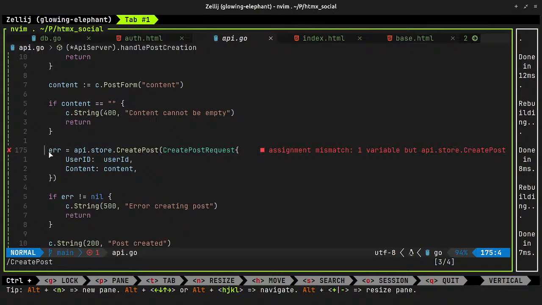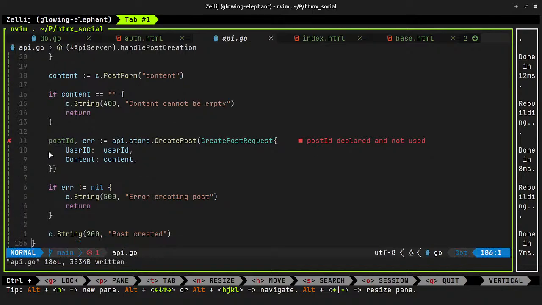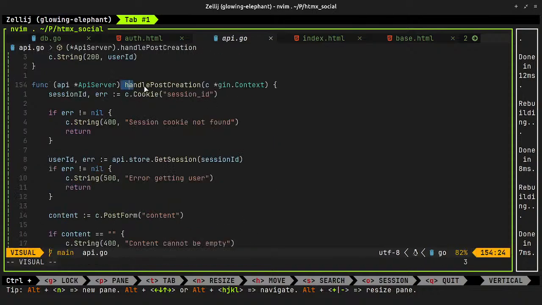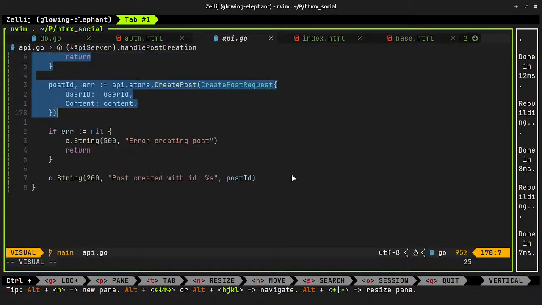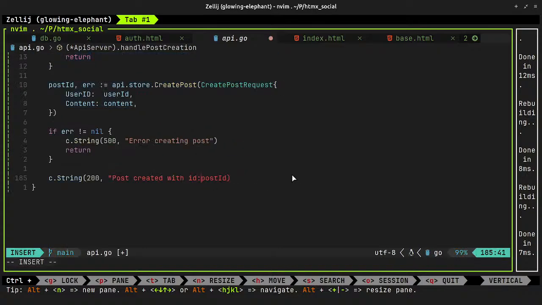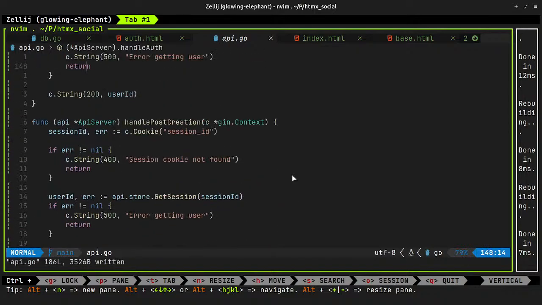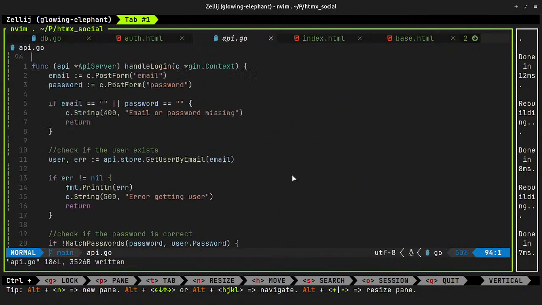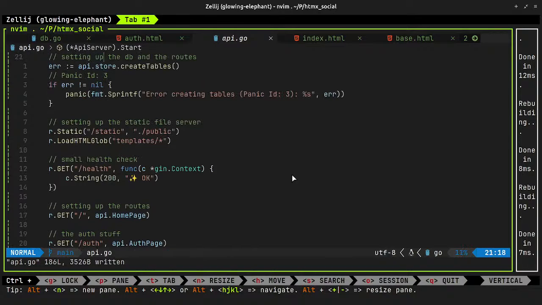Here we go. Post ID and the other. Oh, I need to define that. Post created. Post created with ID. There we go. So yes, that's handled well. You know what? Let's just send nothing. Let's just send the post ID. If that doesn't come, something is wrong. What else can it mean, right?